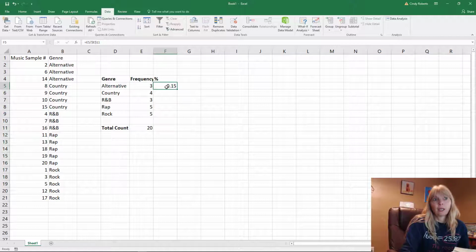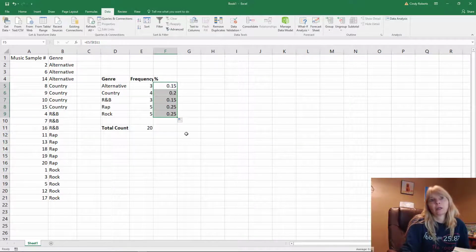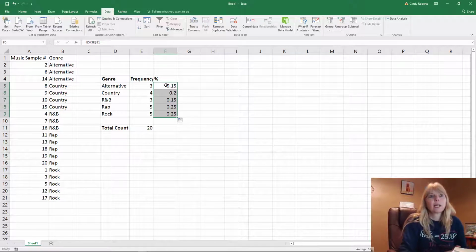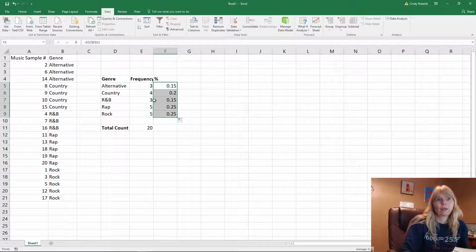Now watch this. I click on this cell to select it. I'm not holding anything down. In the corner here, this little green corner, notice the white cross turns to a skinny black cross. Click and drag it straight down. Look at that. That quickly, it did all the frequencies for me.